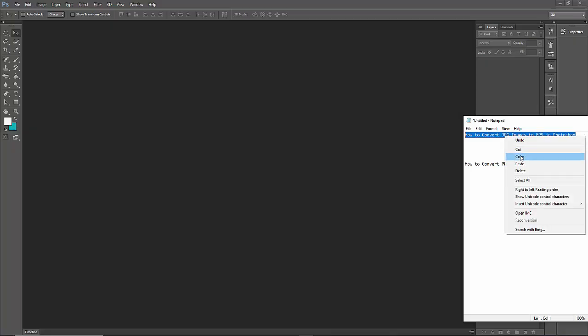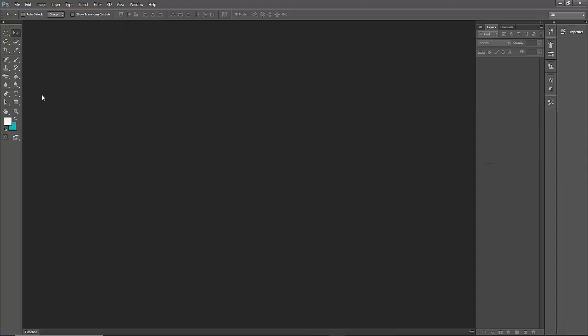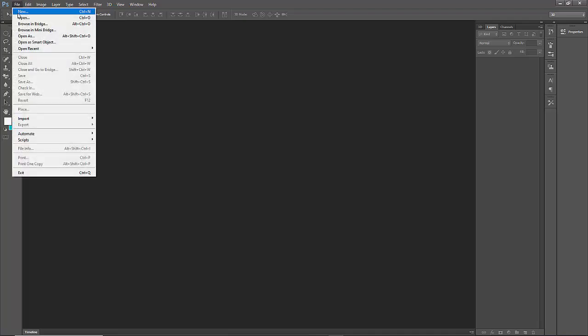Today's video: how to convert a JPG image to EPS in Photoshop. So let's start. At first, open your Photoshop document. Now you can see, convert JPG image to EPS.